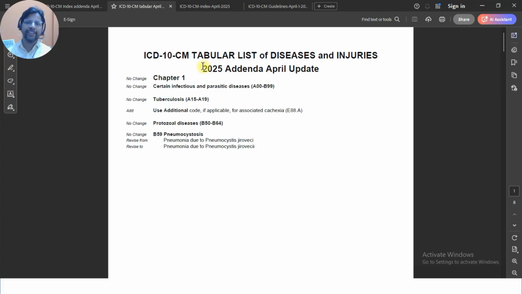So now we will see the ICD-10 tabular list of diseases and injuries. Previously we have seen index changes. Now we need to understand tabular list changes also. In chapter 1, they have added a note under tuberculosis A15 to A19: use additional code, if applicable, for associated cachexia E88.A. So basically what they are telling us is that if you code an A15 to A19 series tuberculosis code, you can code E88.A if the documentation supports. Okay.